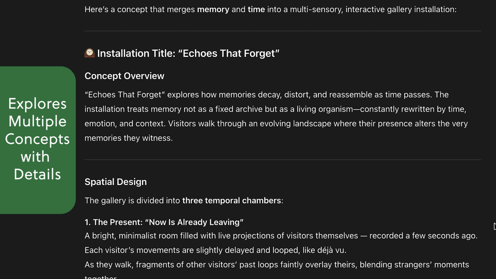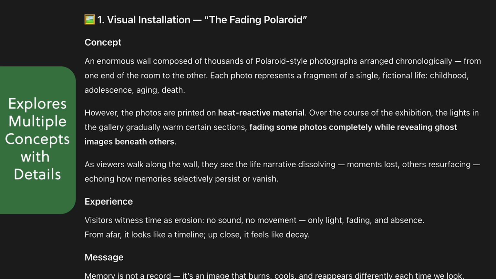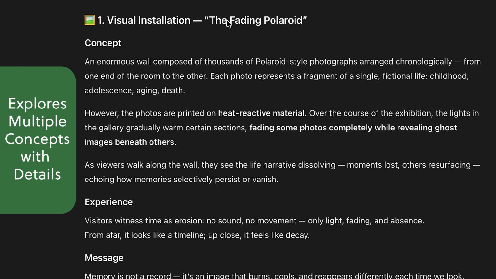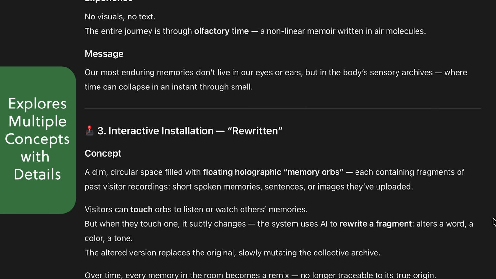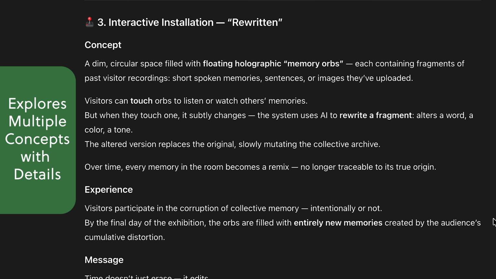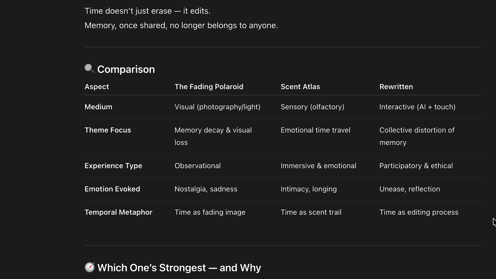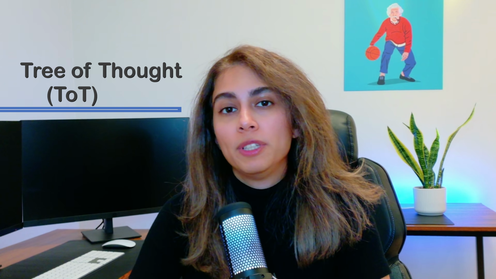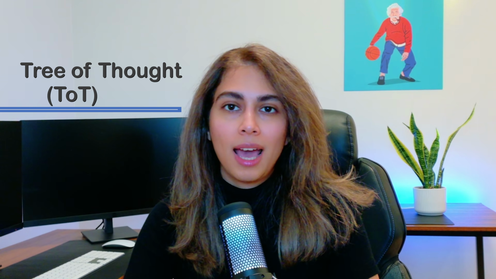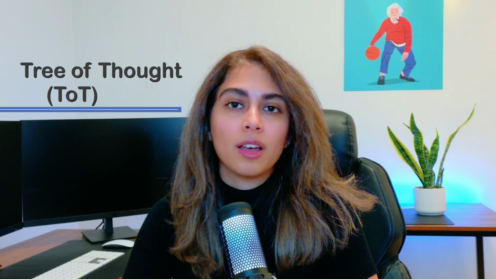The second one though, look at that. It gave 3 totally different directions. 1 visual, 1 sensory, 1 interactive. Same structure every time and even a table comparing them side by side. It tells you which one's best and why. That's what we call tree of thought. You make ChatGPT explore multiple paths and pick the strongest one instead of guessing.